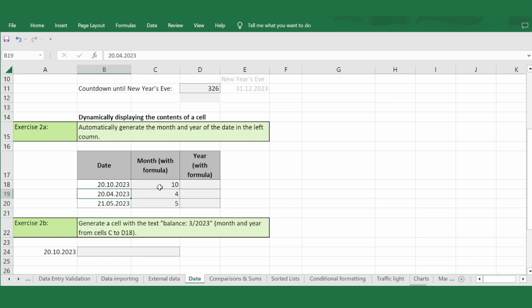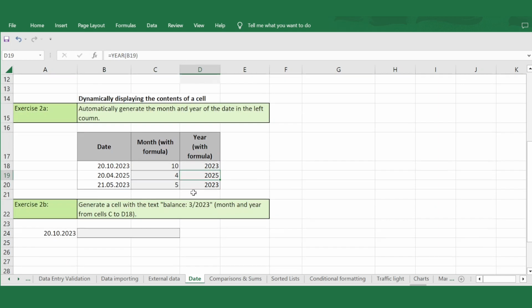The same can be done for year, for the formula year, which then returns the year of the selected date. Once again, I can change the year and it will automatically update here as well.